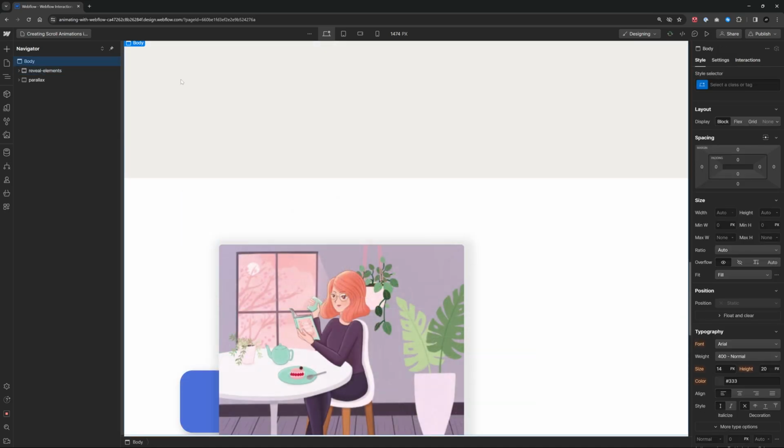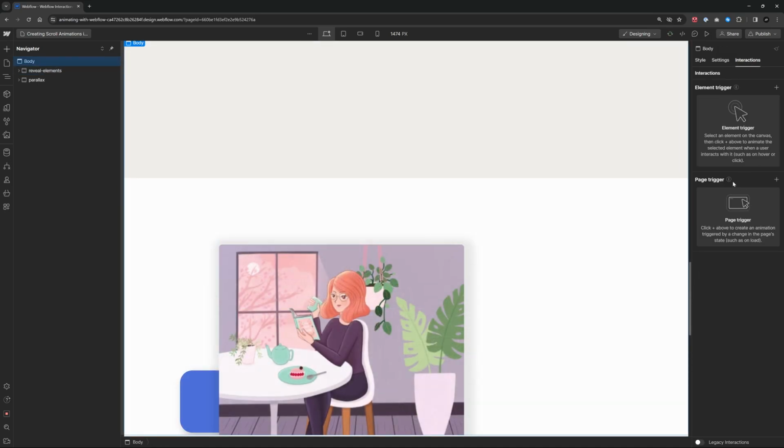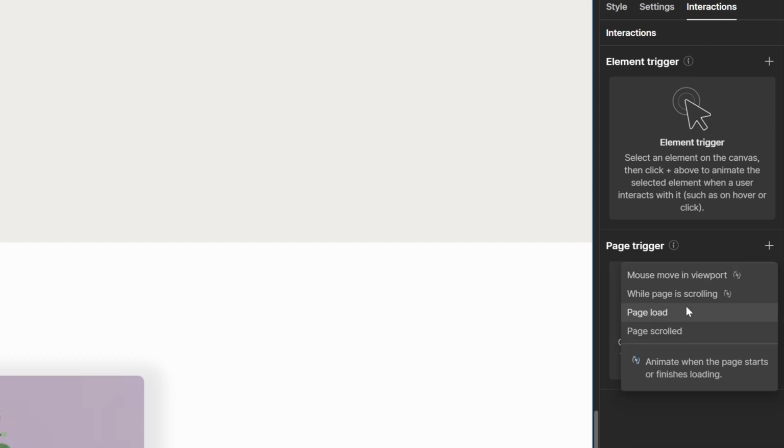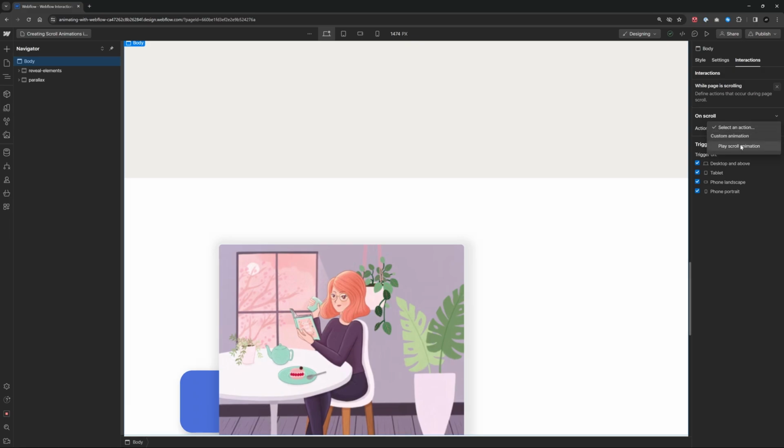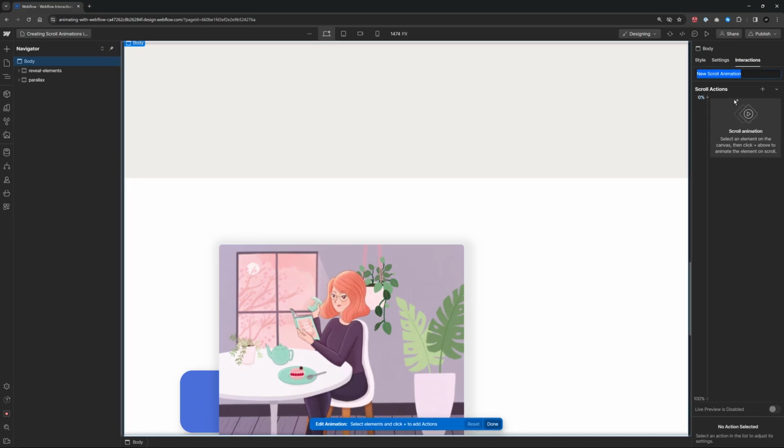So let's select the body element. We'll go to interactions, and where it says page trigger, let's add one that says while page is scrolling. Okay, so on scroll, we're gonna play scroll animation. We're gonna create one, which we're gonna call parallax animation.